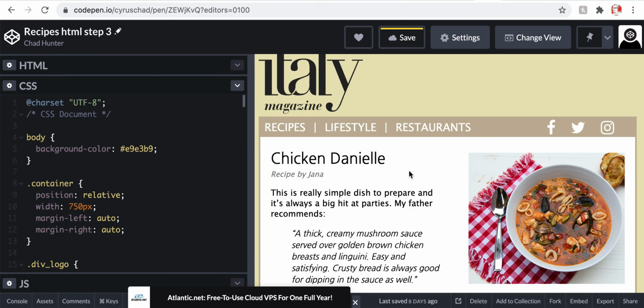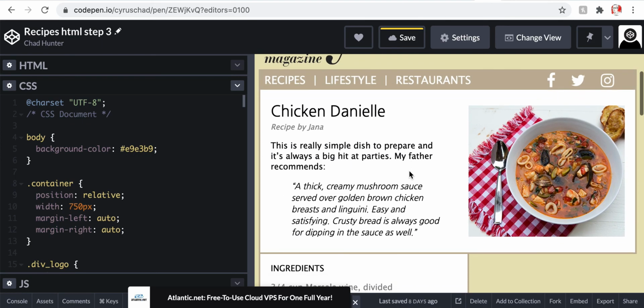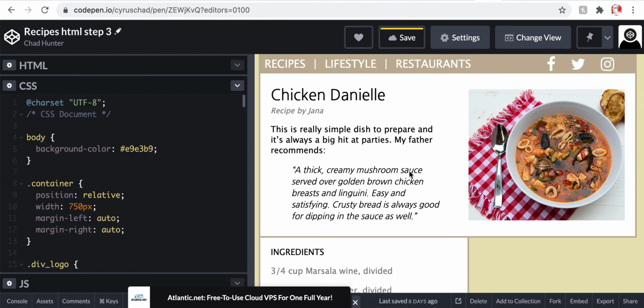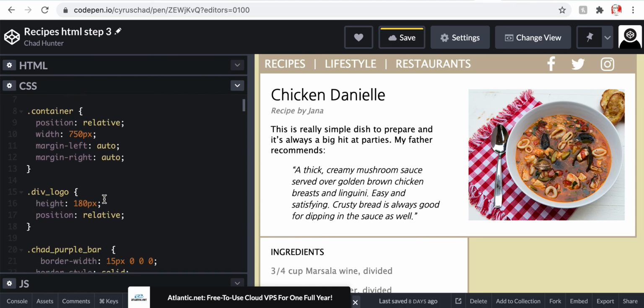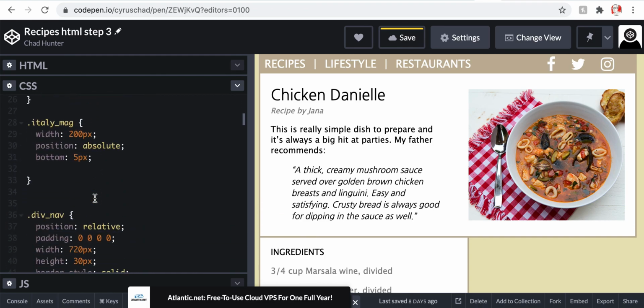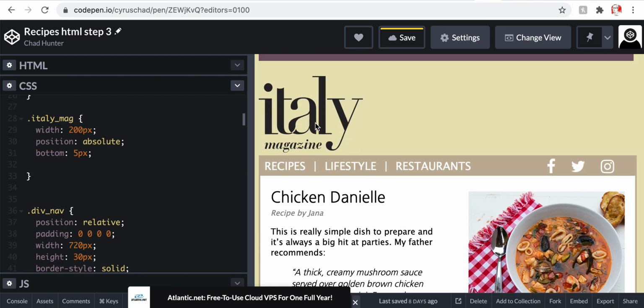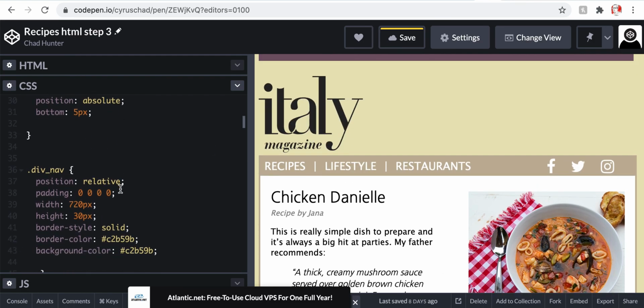Oops, sorry about that. So hopefully this is helping a little bit. Notice that I am bringing in the container is relative and the logo height is relative. So I am using these different positions for the divs to help move my things around.